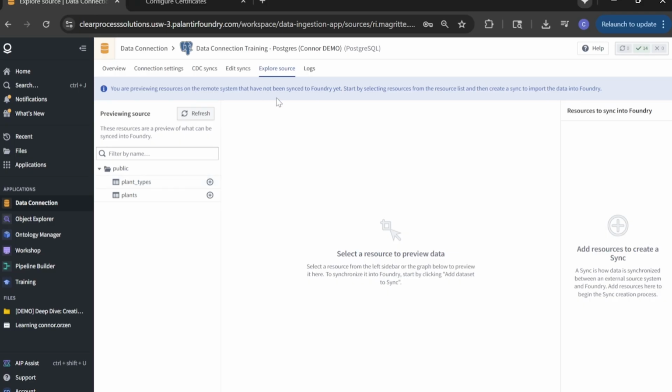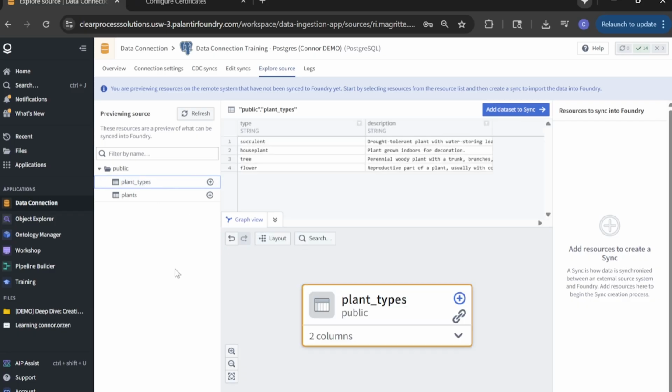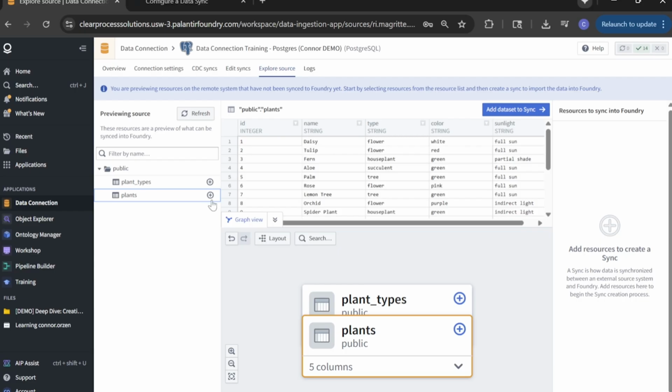That seems to have fixed the issue. So if I jump over to Explore Source and click Plant Types, we will see this table of only 4 rows, but you get the gist. We have extracted from that Postgres SQL database into Foundry. Again, let's click Plants. We can see we have a larger data set here.